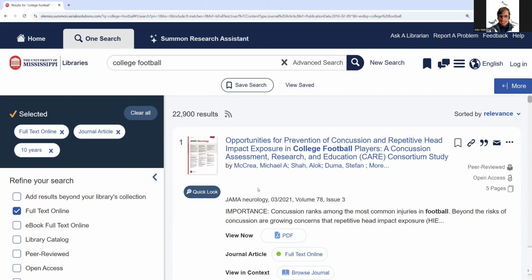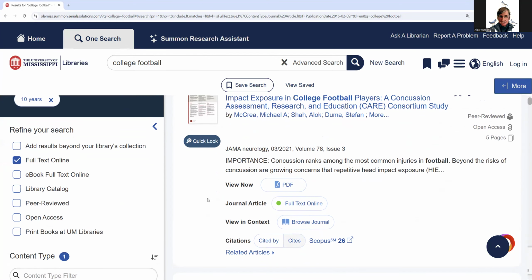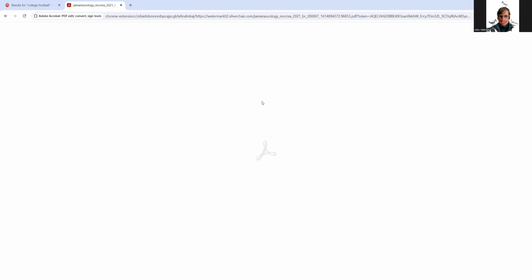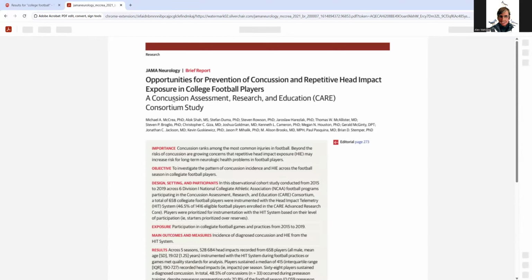In this case, you can see that the first result is from the Journal of the American Medical Association Neurology from 2021, and it's talking about concussion and repetitive head injuries from football players. If you want to view this item, there are several options available. Ordinarily, if a PDF is available, that is the one that I recommend. There will be a brief delay as it loads, and then you'll have the article available for you to read here.